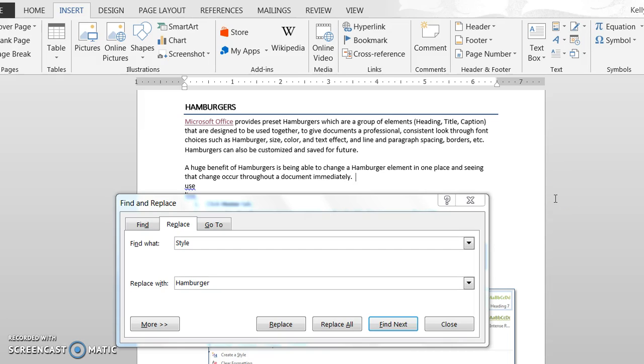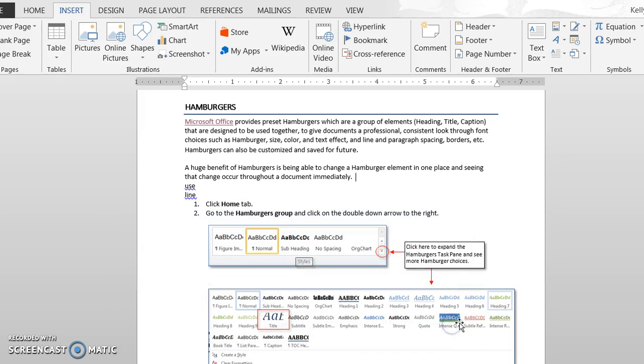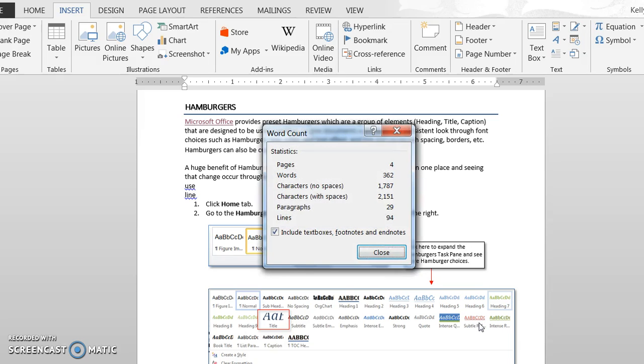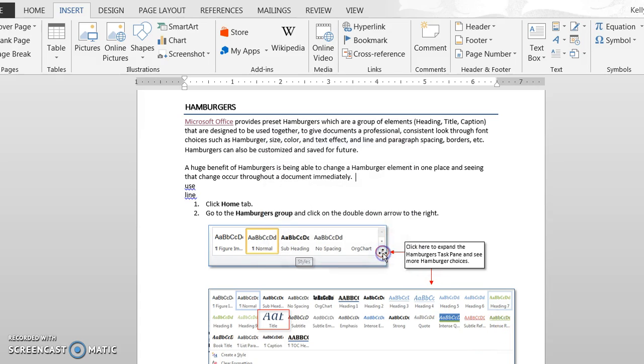Okay, another kind of cool tool is a word count dialog box. I'm going to close this. You would hit the Control key, then the Shift key, keeping them both down, and then the letter G. And you get a word count box which tells you how many pages in your document, how many words, how many characters with spaces and without spaces, how many paragraphs, how many lines. Don't know how often you might need that, but that's kind of cool too.